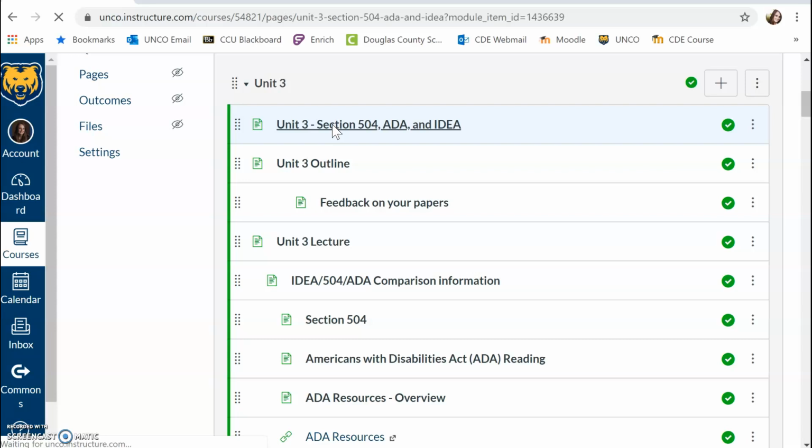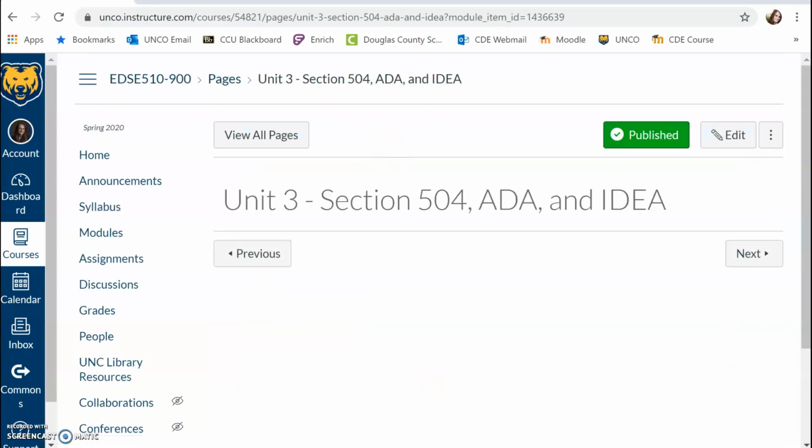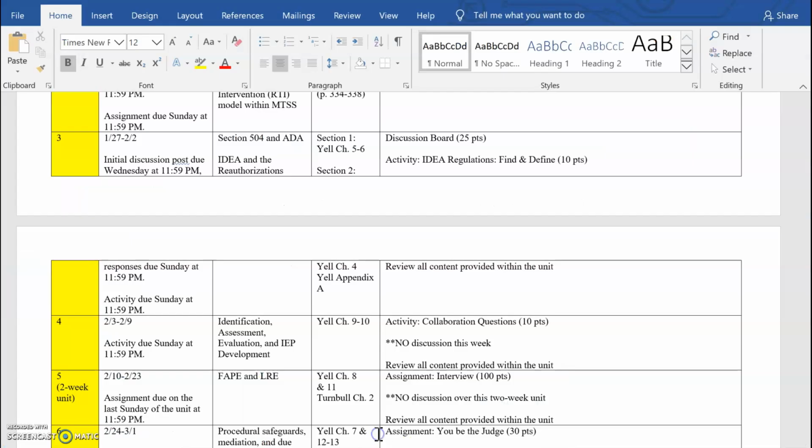And before we walk through this module, I'm going to pull up the course schedule. Just make sure that we're reviewing that and that we're on track. You can see we've got discussion, expectations, just as usual, and then the activity due on the final evening of the unit by 11:59 p.m. We have our topics here, IDEA, Section 504, ADA, very important laws that we'll be reviewing throughout the course.